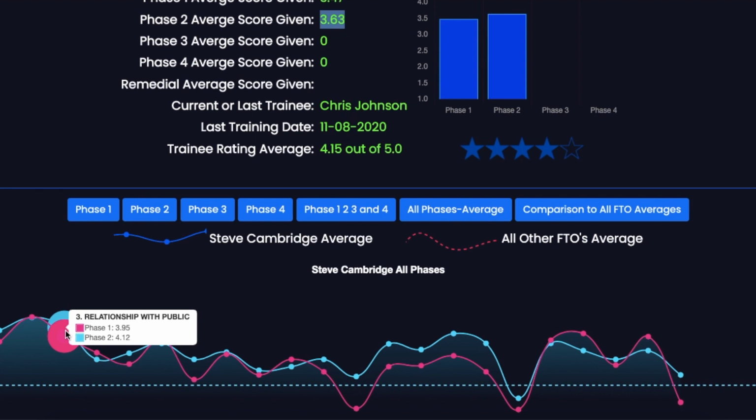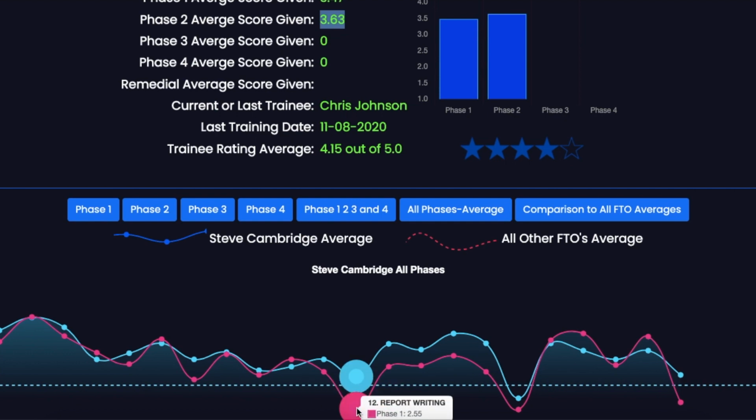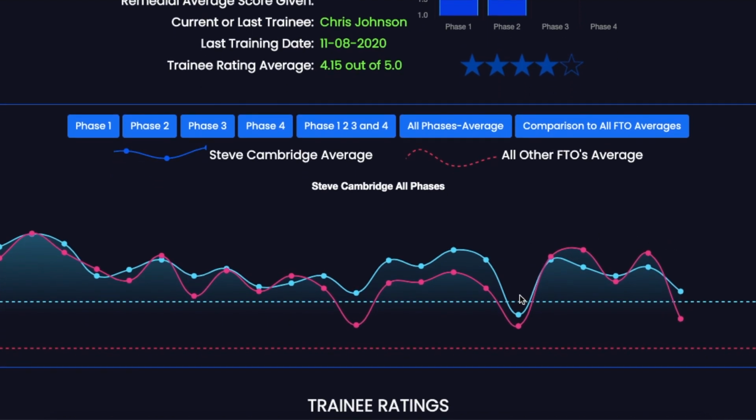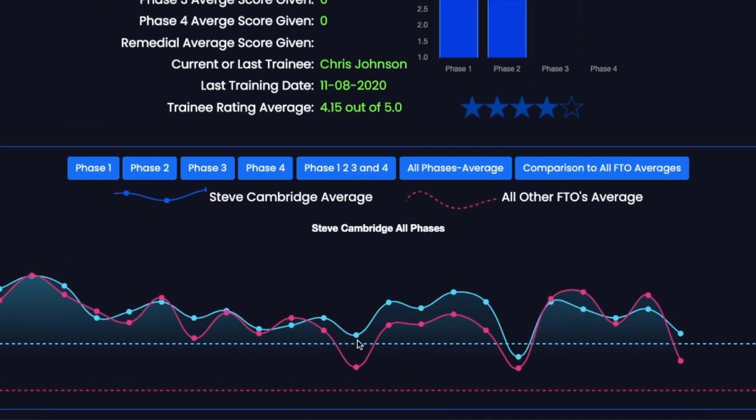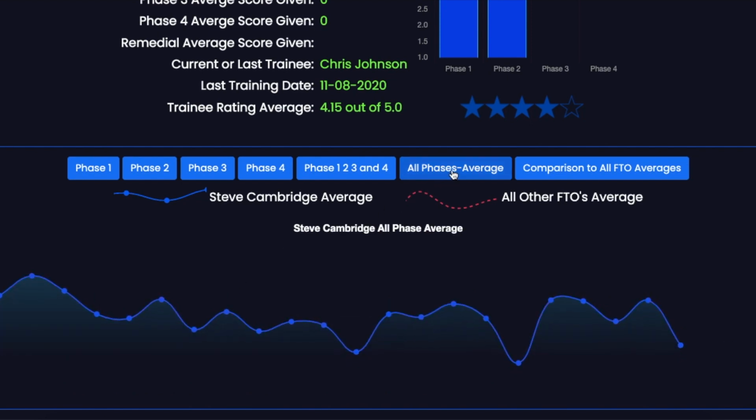Those lines, although they're not right next to each other, they do follow a very similar pattern and dip in the same areas and rise in the same areas of those categories. So when you talk about report writing or different things, like this dip there, the one that drops below the line, he clearly has a kind of a pet peeve for that, and both phases seem to score low on those.